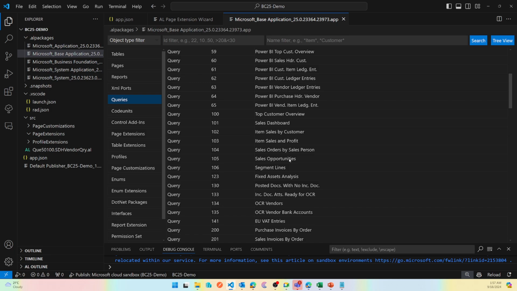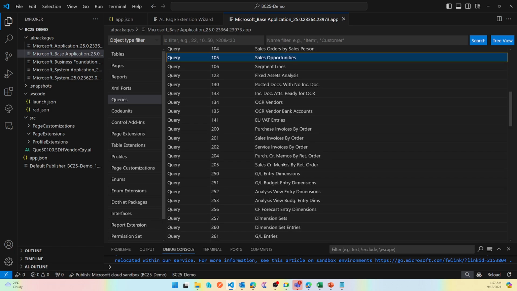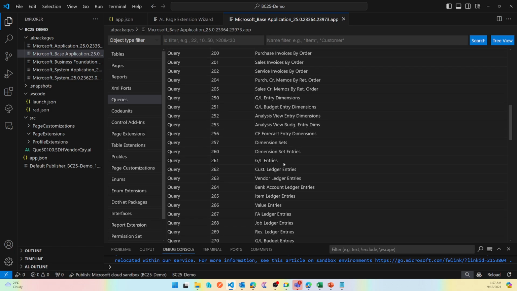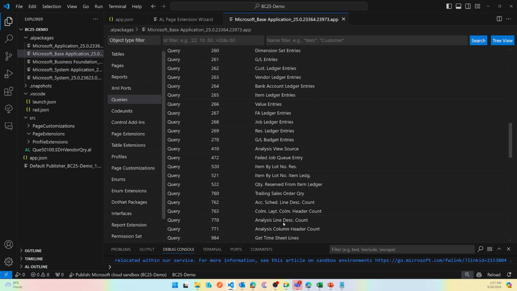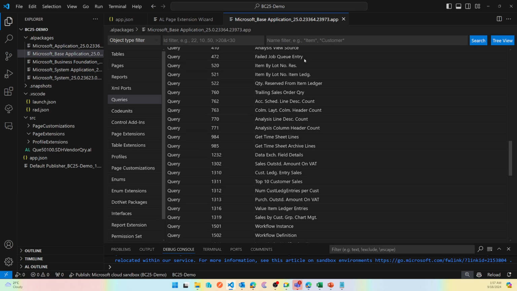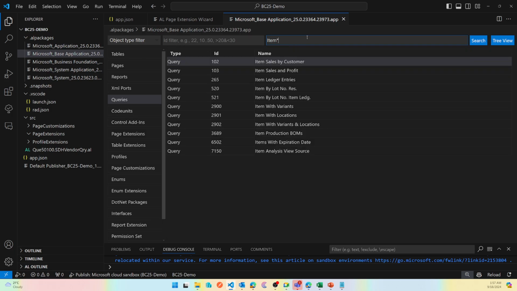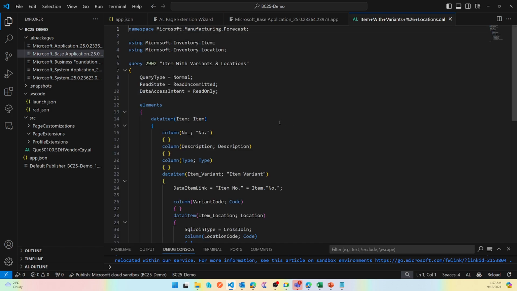I would like to see a complex one where there are multiple things. Item sales by customer does not have much. There should be some related to item, I guess. Let me search for item. And item with variants and locations. Okay, let's see what's there.